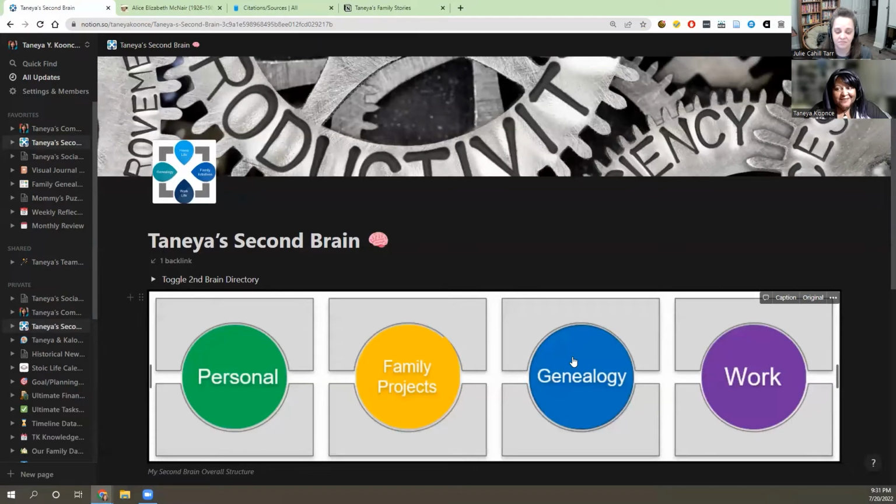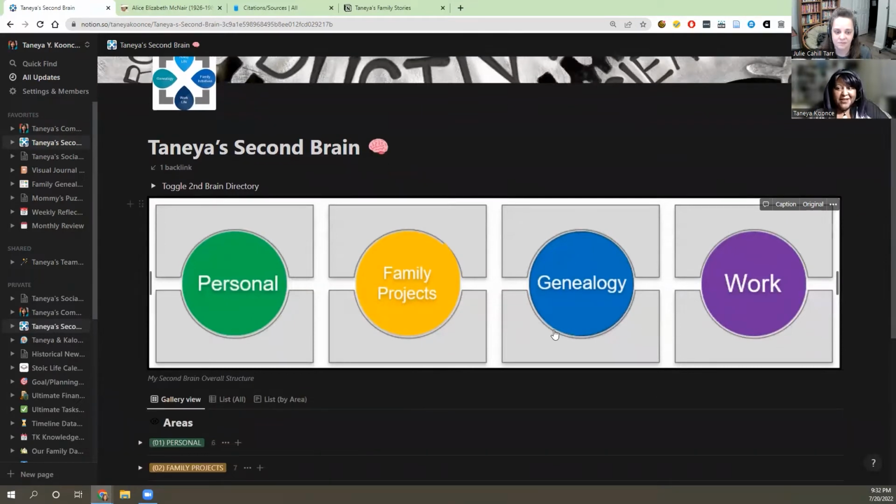Then I have genealogy. I volunteer a lot in the genealogy community. And for years, I've been seeking ways to organize all the things I needed to do around those different projects, societies that I'm members of. And so I have a whole collection of things that go into genealogy and then work, right? I do use Notion to help me at work as well. So these are my 4 areas of my second brain.